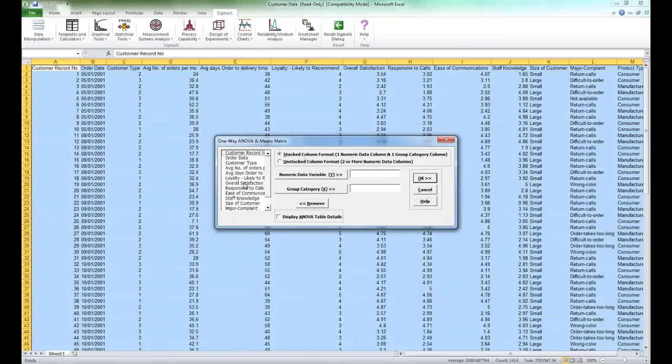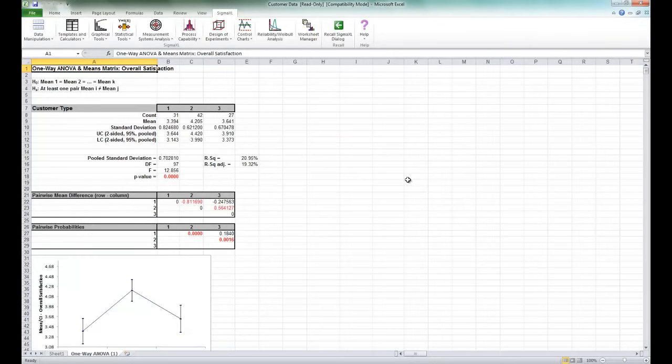Now make sure stacked column format is selected. For your numeric data variable, you're going to select overall satisfaction. And for your group category, select customer type. And then you can click on OK. And you'll see the one-way ANOVA and means matrix is produced.